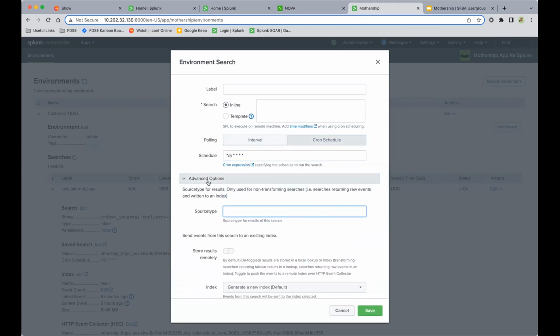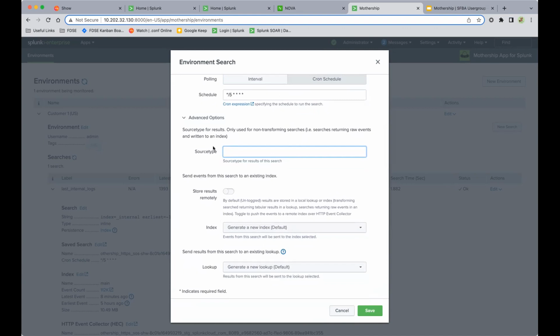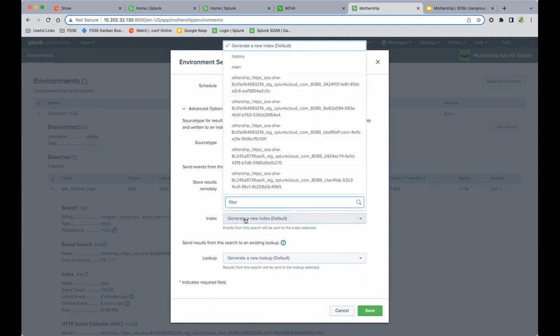Expanding the advanced options, you'll see here that we're able to specify the source type. This is something that's only available for non-transforming searches. You're able to generate a new index, or you're able to send this into an existing index as well.